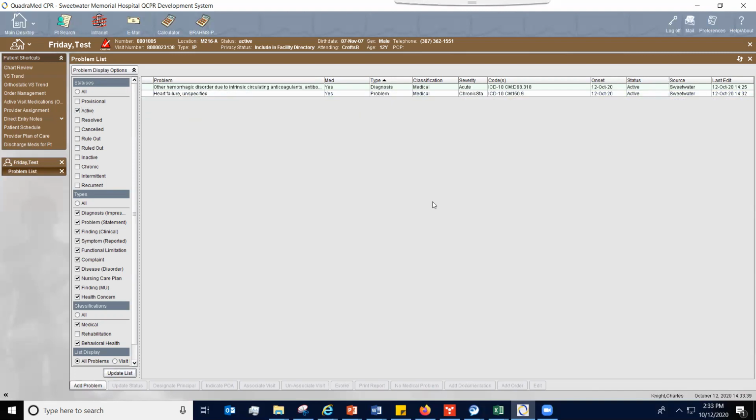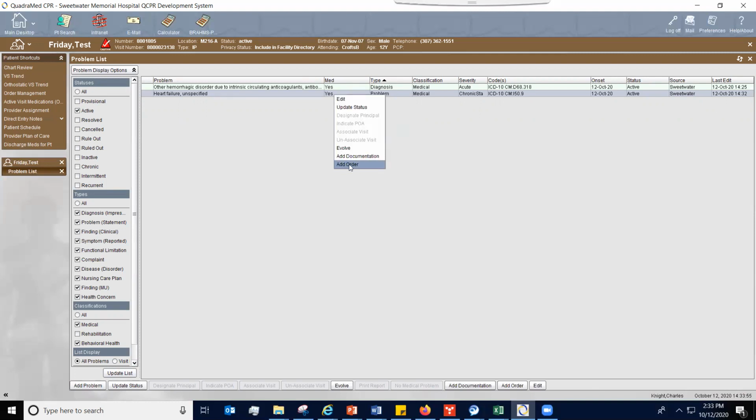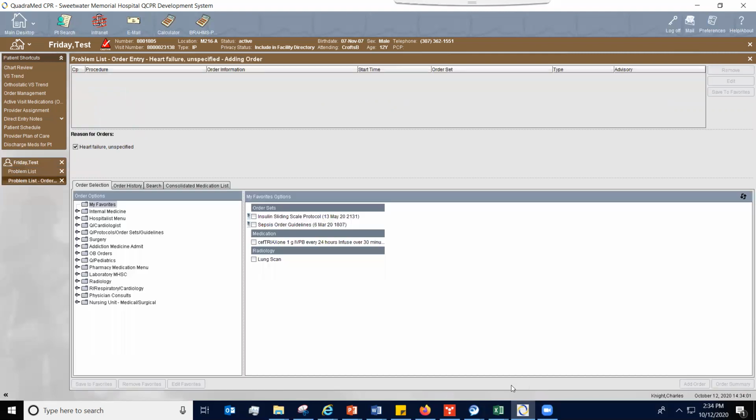Now we want to place our orders. So currently we have 2 diagnoses. These are problems that are active, but I put the one for heart failure. So I need to make sure that I choose that problem as I place my orders. So I can right click and highlight add order here, or I can choose to add order down here. I'm going to choose to add order down here.